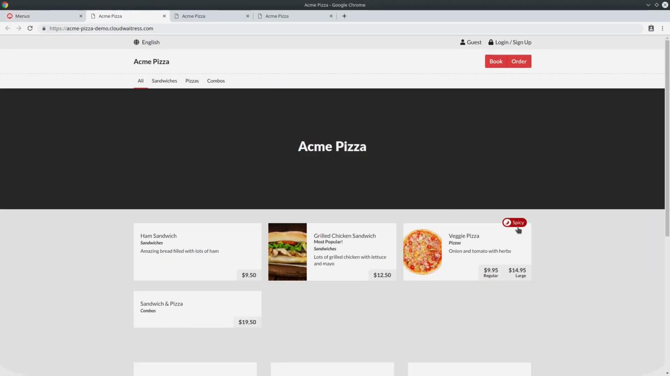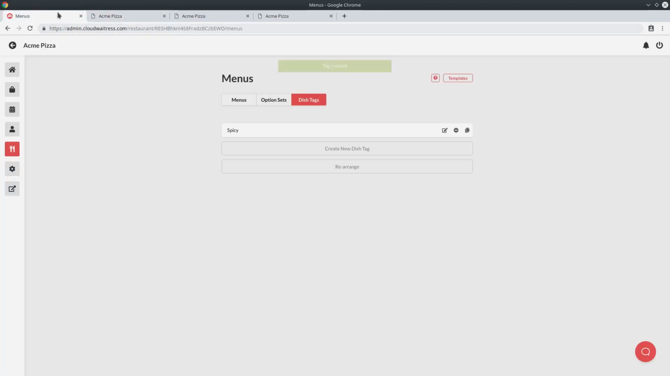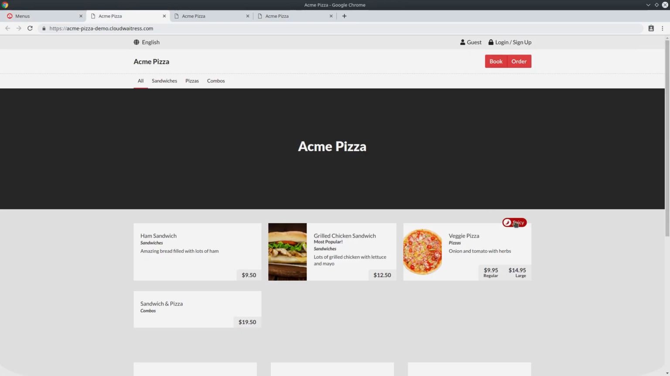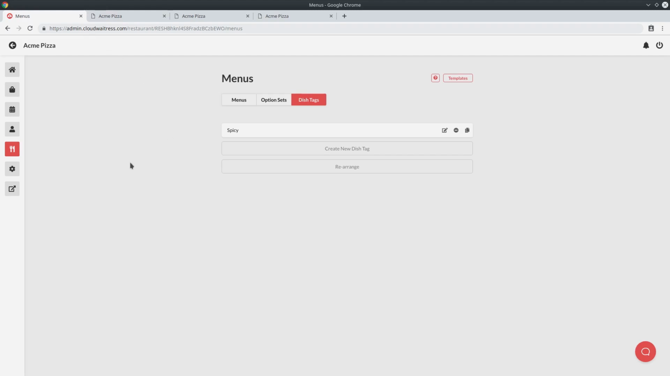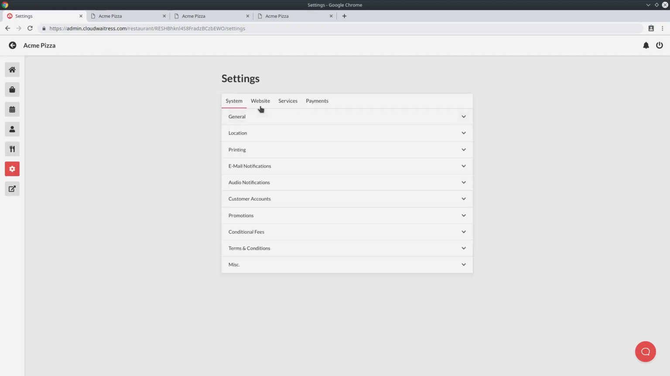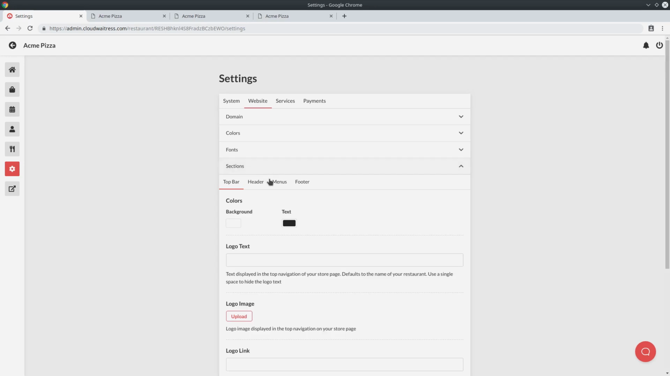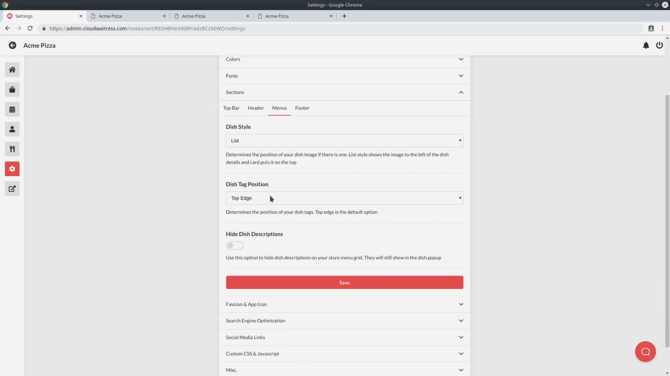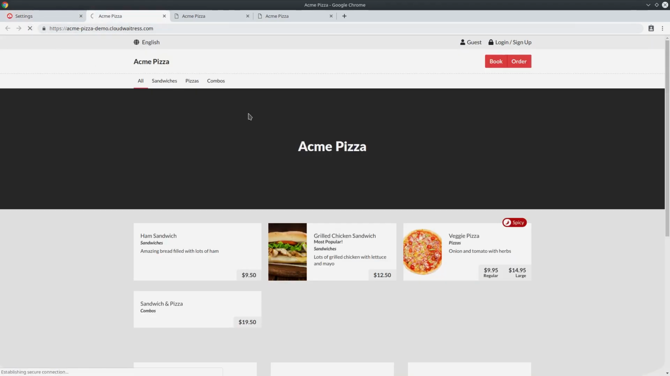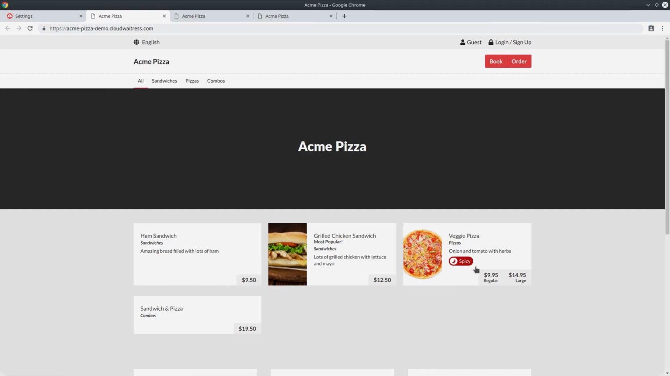Then if we go to our online store, we can have a look and see that the nice spicy tag is over there. You can add as many tags as you like to a dish, but you don't want to do too many because otherwise it will spill over. Your other option is you can move the position of the dish tag by going to your settings, website settings, go to sections, menus, and then you can see dish tag position. Say I change this from top edge to inner bottom and press save. If I refresh the page, you can see the tag is now in there. So you can choose whichever you like better.